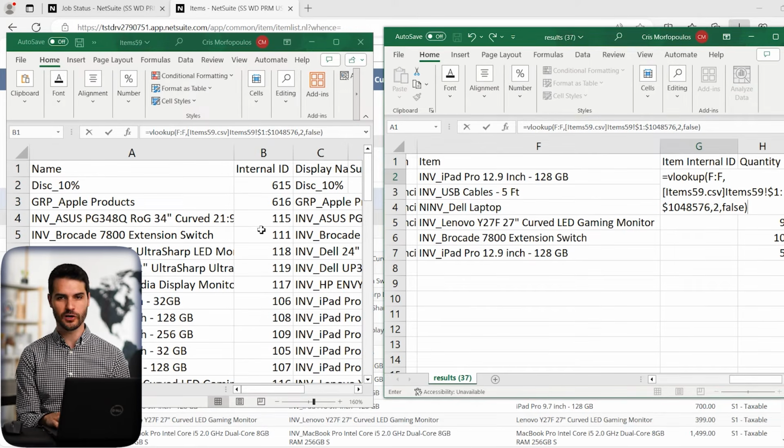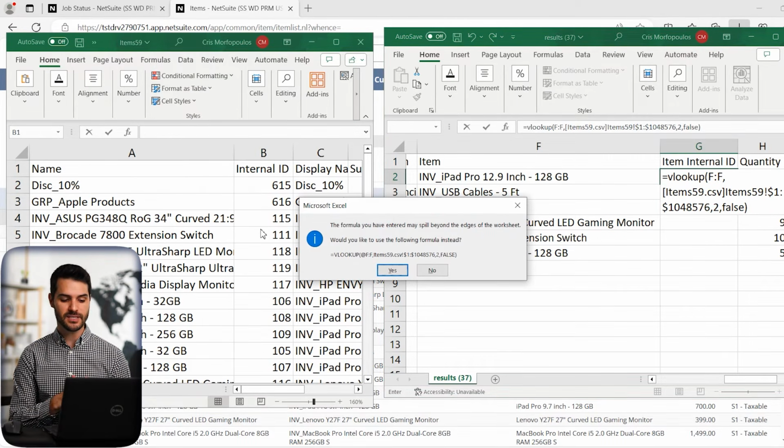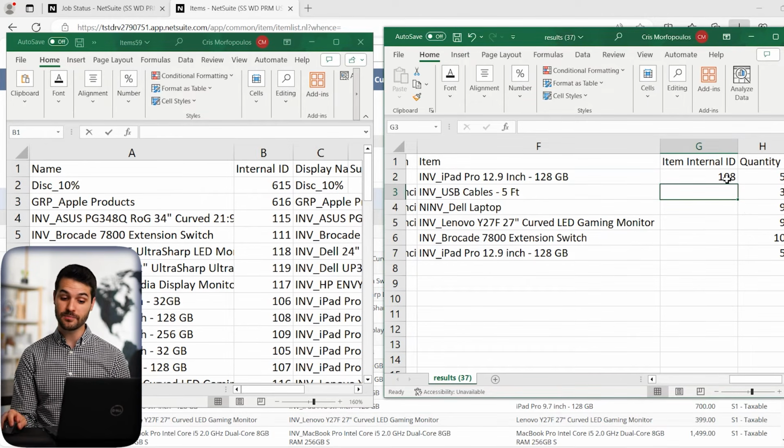But for the sake of this VLOOKUP formula, you do want them to be exact because anything that's wrong will come up with problems. So that's unacceptable to us. So we're going to hit enter. It's going to give us this little warning, which is basically saying there's some other information in the grid, but that's totally fine. That's not a problem at all for us. So we'll hit yes. And it pulls up this internal ID.